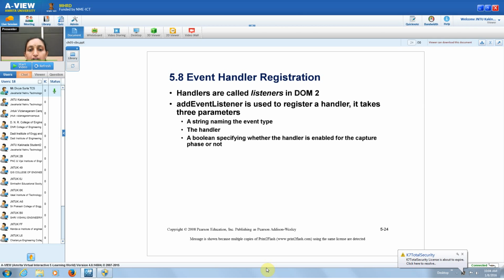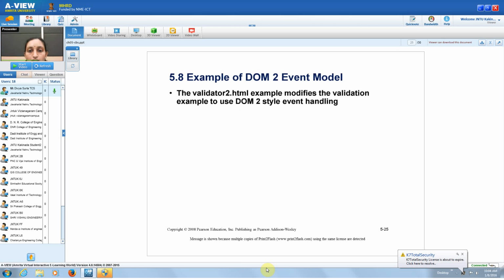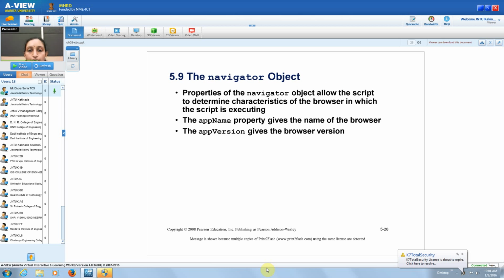The first is a string naming the event type. It has three parameters: the event type, the handler, and a boolean specifying whether the handler is enabled for the capture phase or not. The string names what kind of event it is, addEventListener of click, comma, the function name which should run when the click happens. Then the handler. This is an example that I will show you.